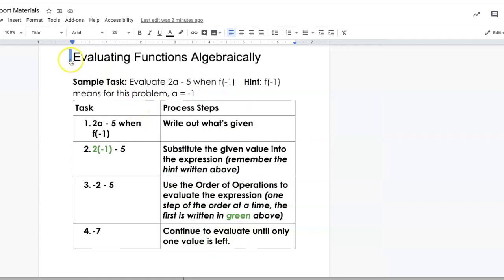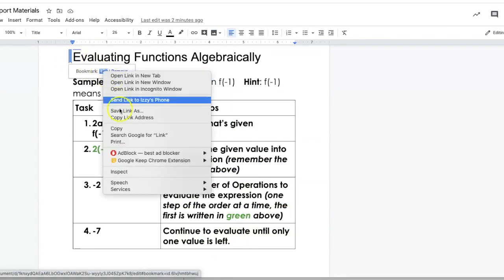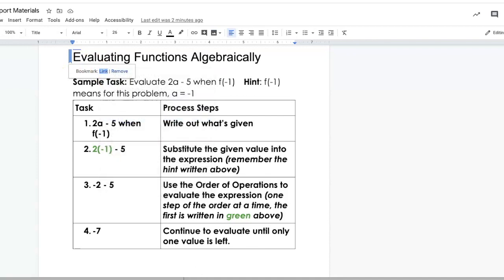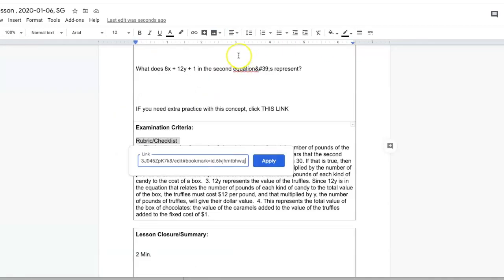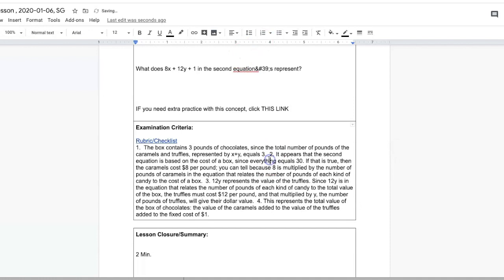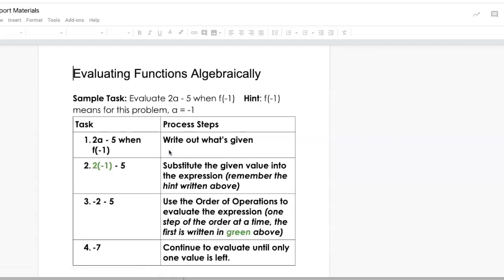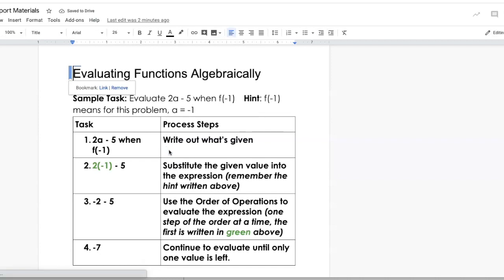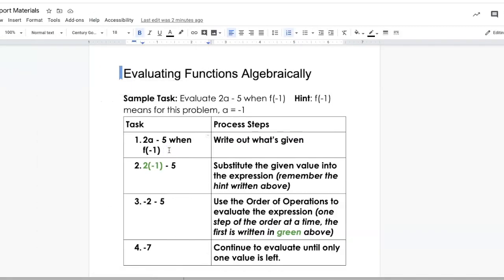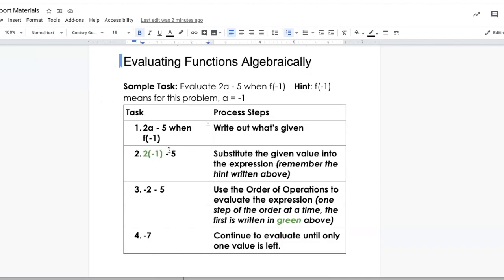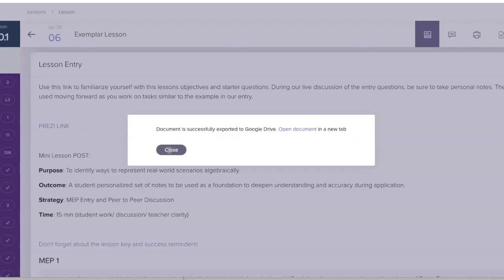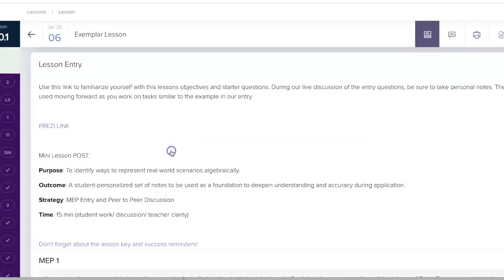So I'm gonna go to this bookmark, single click, right click on link, copy link address, go back to my lesson, paste it in, apply. Now when a student clicks on this, they can go straight to the rubric. Okay, so you can see how this can be used ongoing. Okay, it can be used in conjunction with your Mosaic.